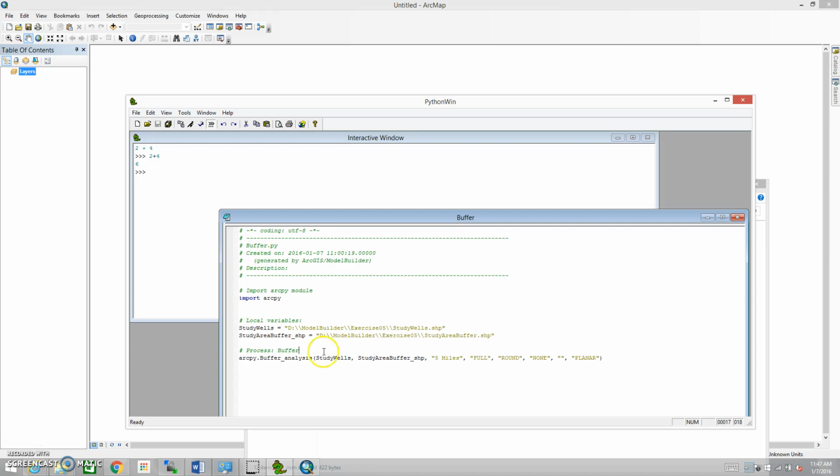The next thing you'll want to do is look at the buffer tool right here, arcpy.Buffer_analysis. Here is the variable called here, and here's the variable called here. 5 miles is what we set; you could change that to anything. Then full, round, none, and blank and planar. Those are the variables, just like in your toolbox.